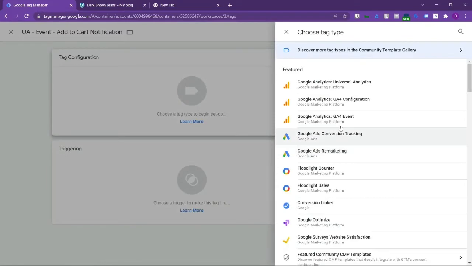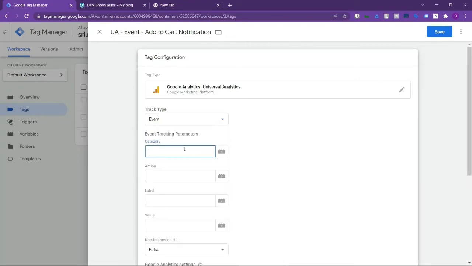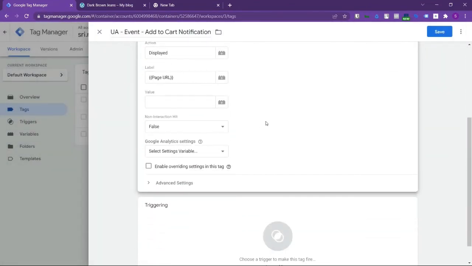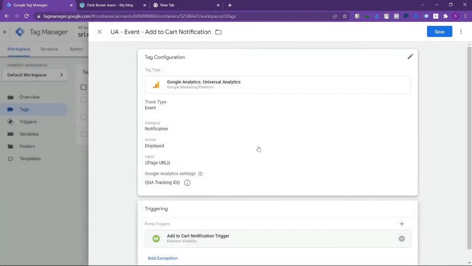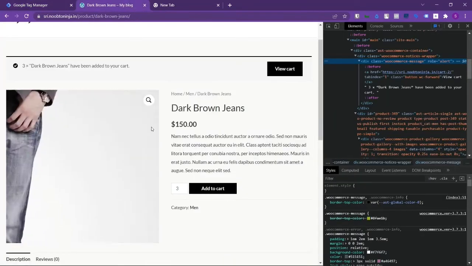Add to cart notification. As it is a UA property, I'm using UA, and we'll say it is a notification and action displayed, and it belongs to this page. We can directly say label as the page URL, so we can select page URL as a label. After that we have settings variable tracking ID, and we'll select our add to cart notification trigger here. So we'll save this tag. Now we created our element visibility trigger based on CSS selectors.